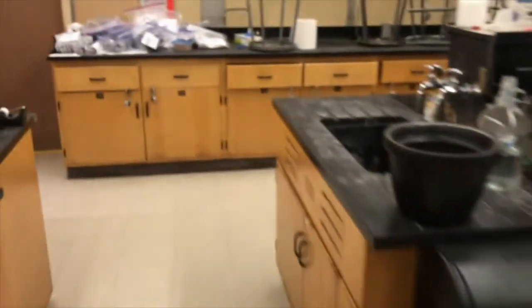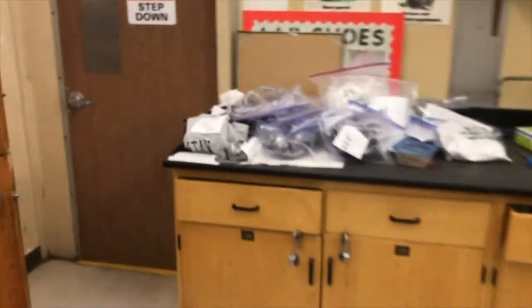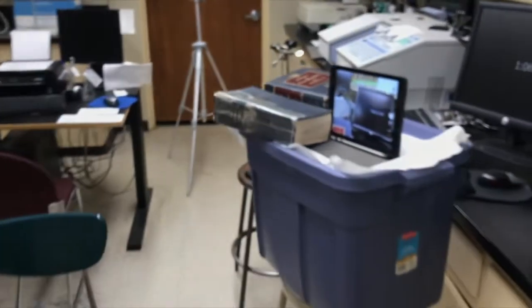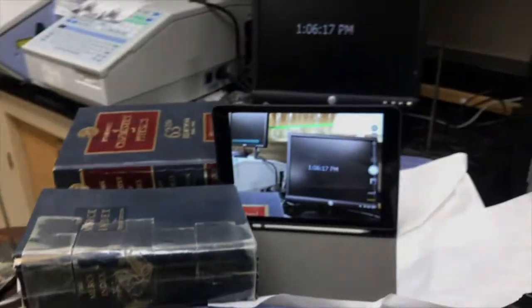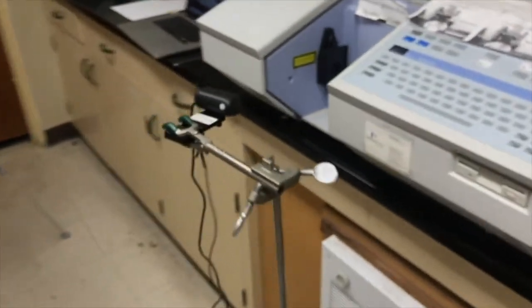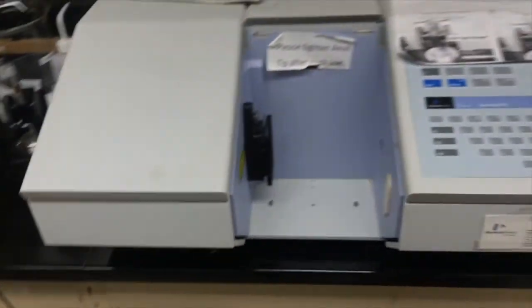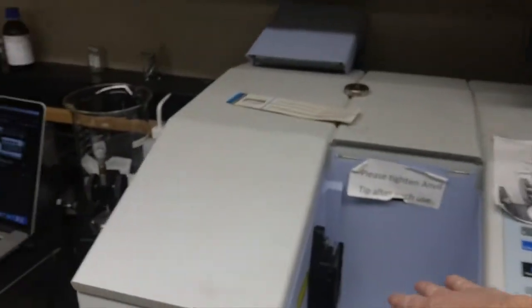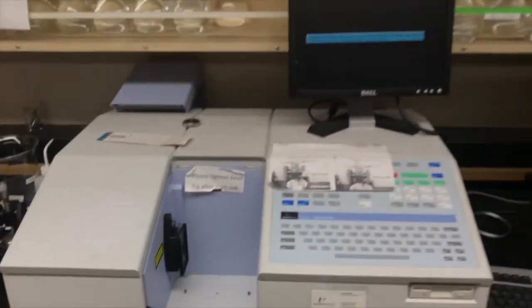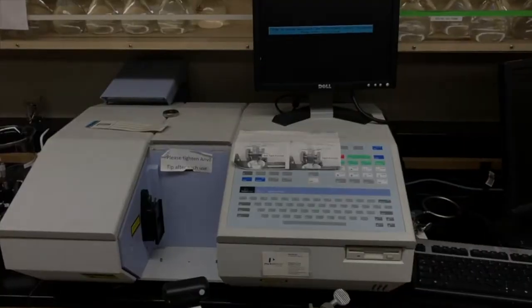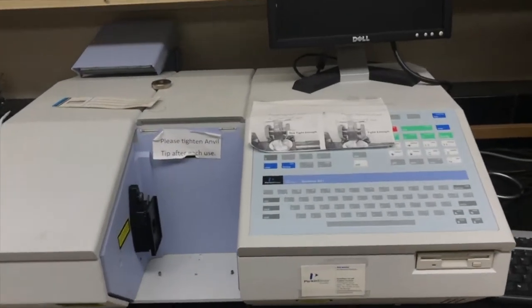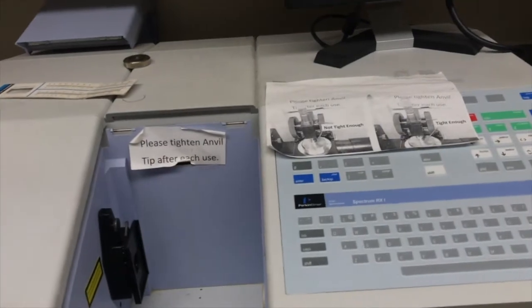Okay, here we go into lab, into the instrument room. Here's the setup. Got the iPad recording the screen. I have the webcam over here in the area where we place our sample of the IR. So this is our IR spectrometer. It's a PerkinElmer IR. It's an older one, but it works well.